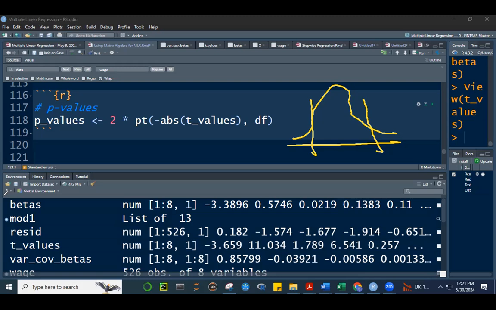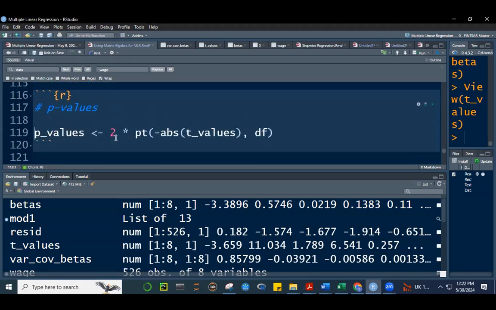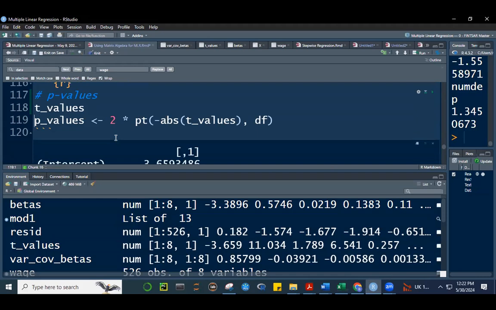Okay, let me clear this first. And let me first put here, let me print the values. Okay. So these are our t-values.